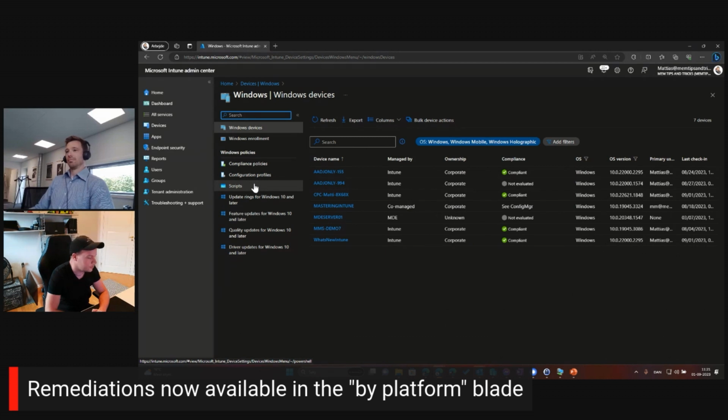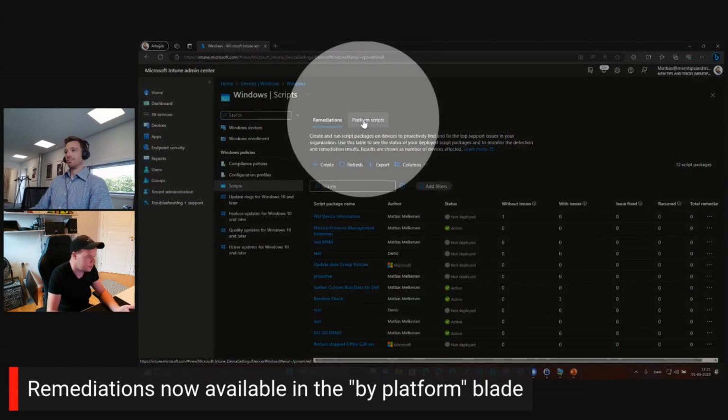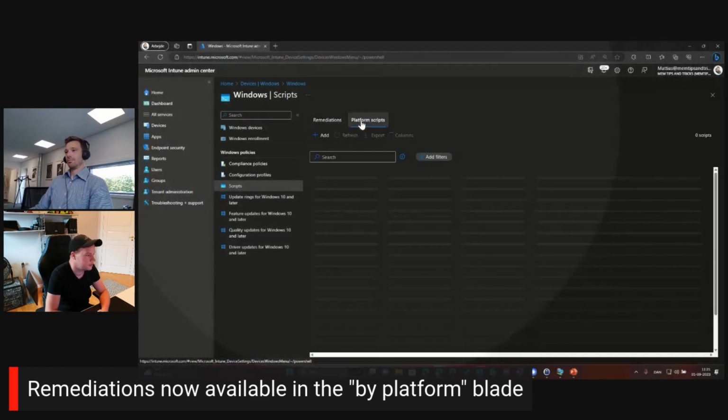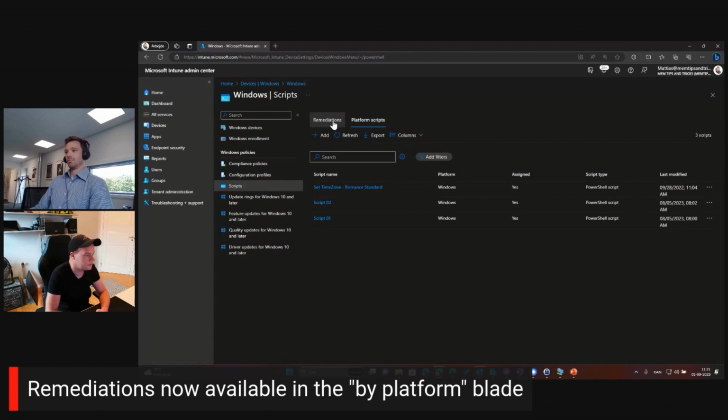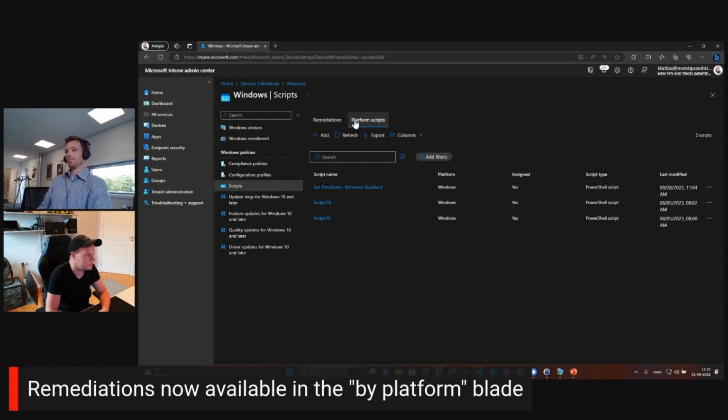Now, if you click on scripts, you have the tabbed experience. So you're directed directly to remediations, or proactive remediations if you want to call it that, and you have your platform scripts. Now all available under by platform. I think this is great. I use this every day. I'm super glad. I had almost gotten used to just scrolling down looking for remediations in the devices node, but this is a huge improvement, I think. So more of these, please. Make it a good experience through the portal.